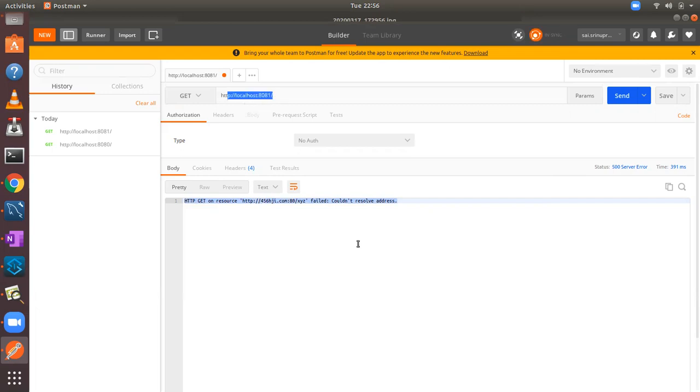You will get different kinds of codes, and each code represents some kind of error or some kind of information: success, failure, or client errors. In this case, the client is invoking the URL properly, but the server is not able to process your request. So it's a 500 server error.